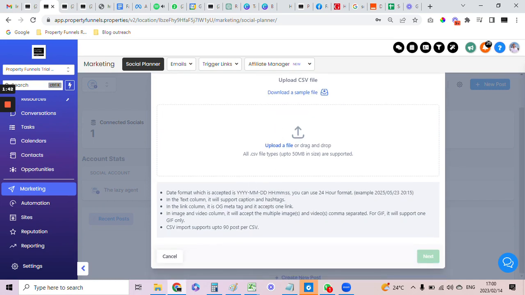So what you can see here is a few important things. The date format has to be year, month, day, hour, minute, seconds. So it has to be the 24-hour format. In the text column, it'll support caption and hashtags. In the link column, the open graph meta tag accepts only one link. So what does this mean?